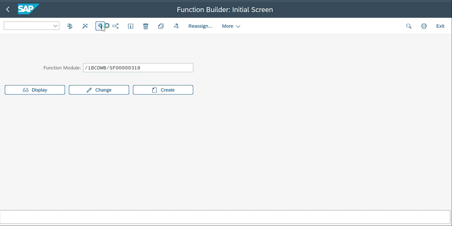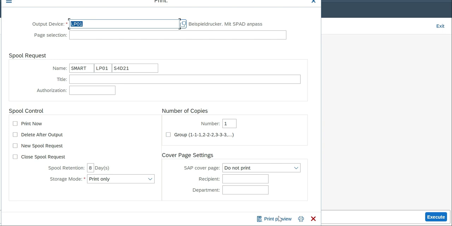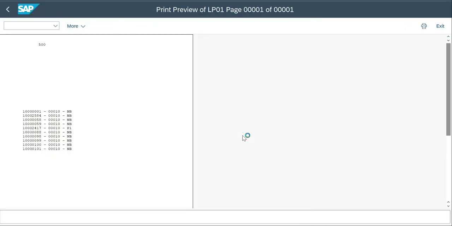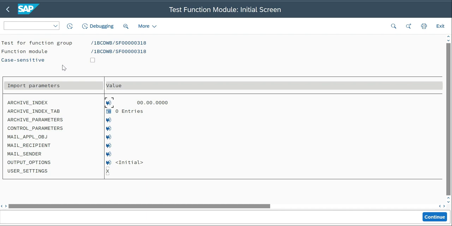Execute, execute, execute, and print preview. Okay, so the value is 500 with pages only 1. Let's see how it's getting 500. I restricted it to only 10 rows, 500 in the final window in the debugging mode. So what I'm going to do is keep a breakpoint.